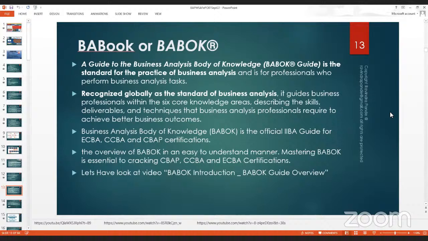Within the 6 knowledge areas, it describes the skills, deliverables, and techniques that a business analysis professional requires to achieve better business outcomes. The Business Analysis Body of Knowledge, or BABOK, is an official IIBA guide for ECBA, CCBA, CBAP, and the other certifications, which they give you as a benchmark for business analysis maturity. In an overview, the BABOK is easy to understand, and mastering the BABOK is essential to crack all these certifications.